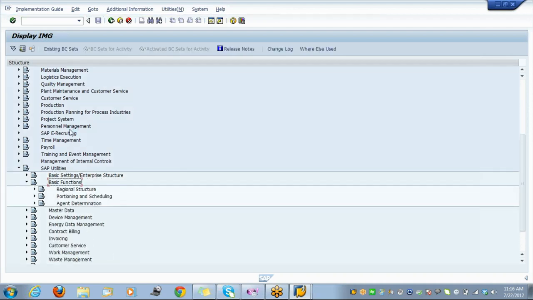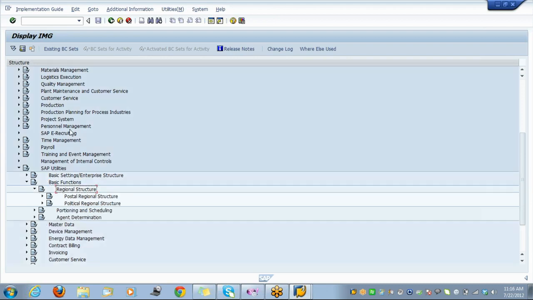Just basic functions. Okay. In these basic functions, regional structure, we have one technical data connection object. In that connection object level, we will maintain.